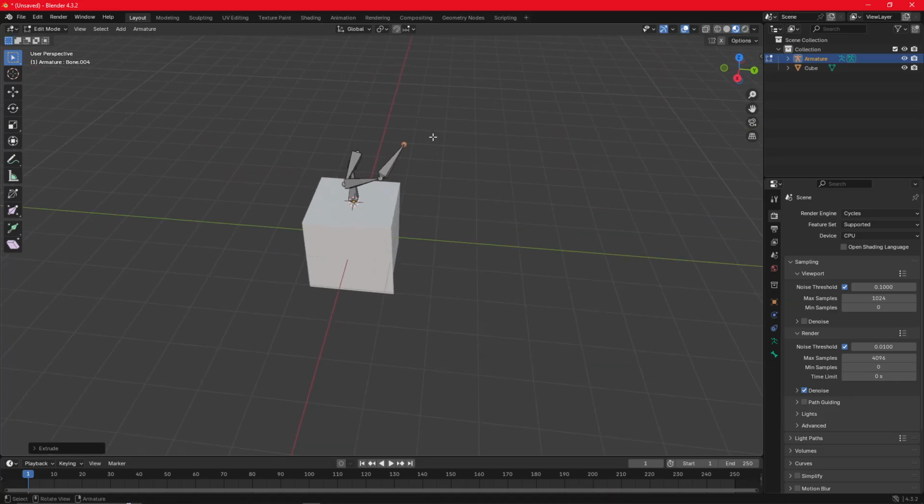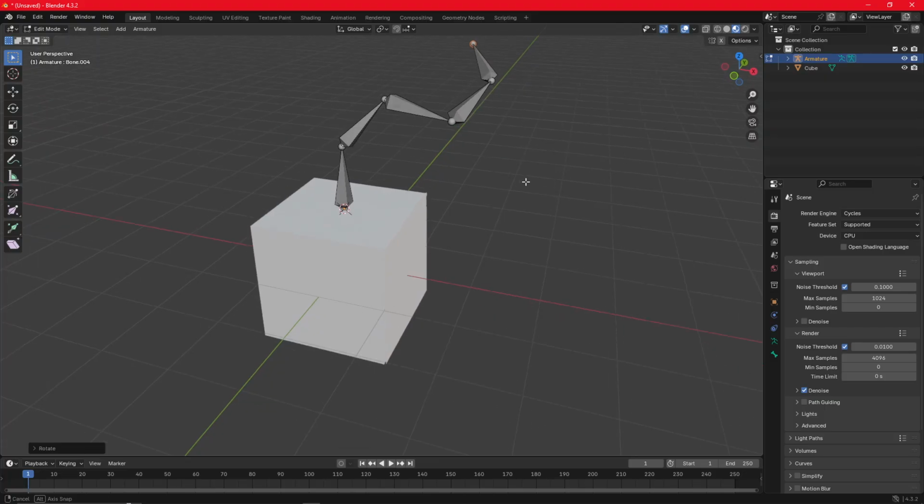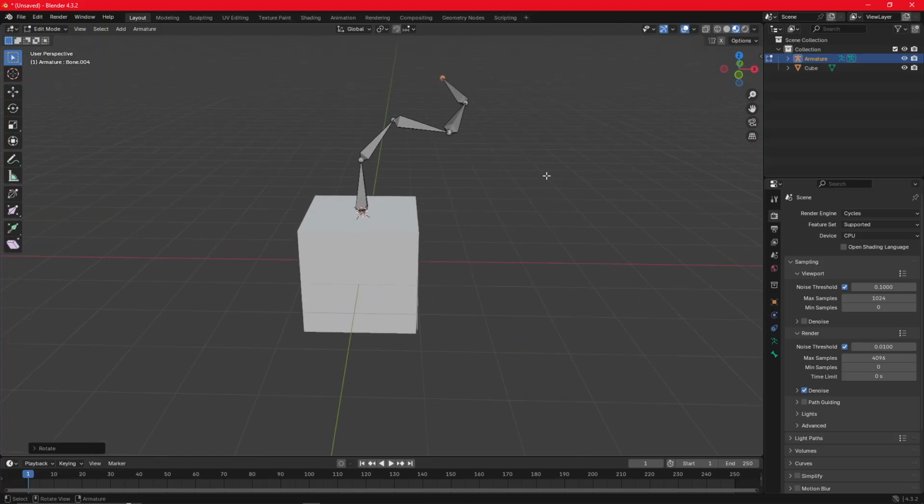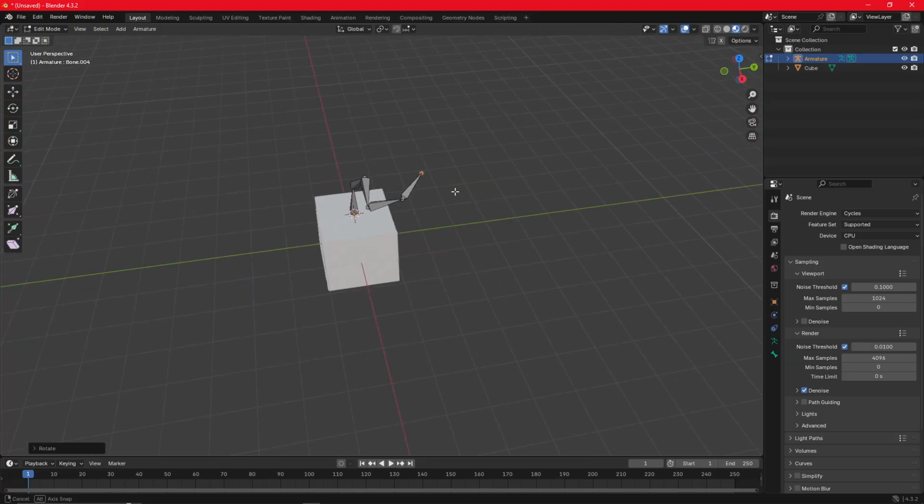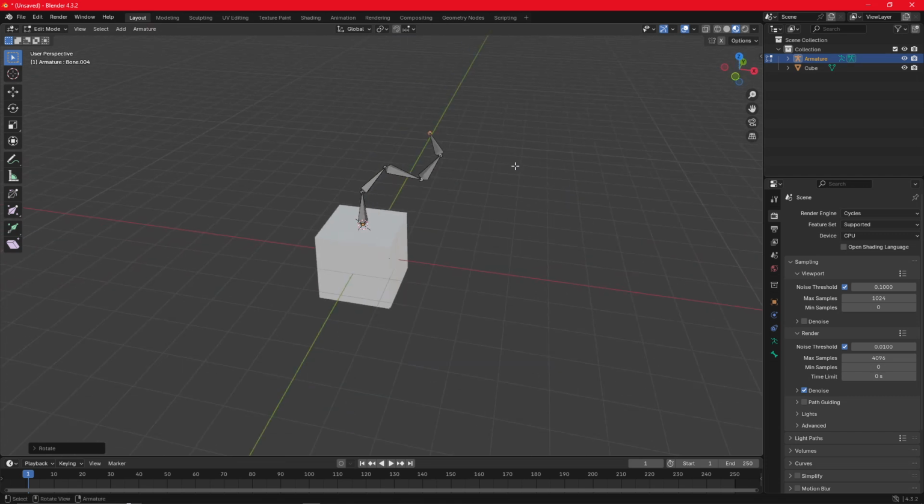And there you have it. The essential process of adding bones in Blender. This foundational skill unlocks a world of possibilities in 3D animation, providing the necessary support and flexibility for your digital creations to move and interact realistically.